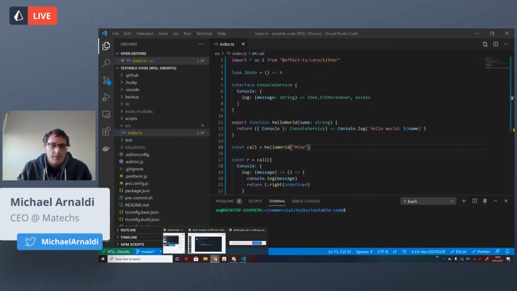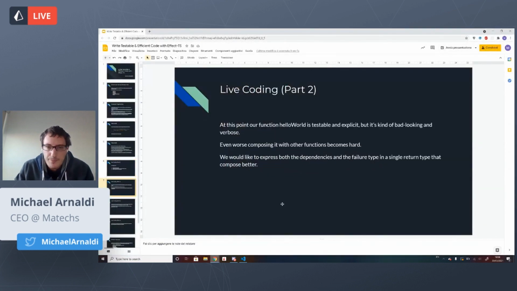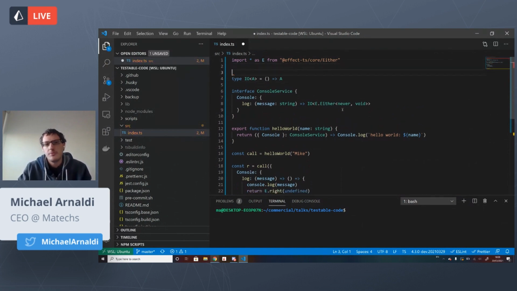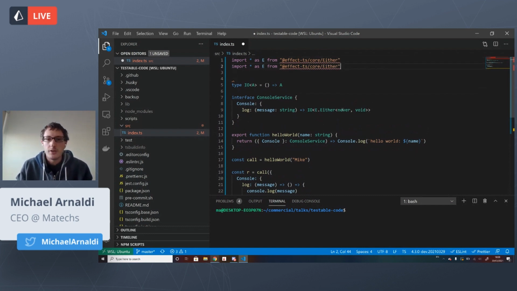Let's see how with the next part. At this point, clearly the function is testable. It's not good looking, as I was saying. Even worse when we need to combine it with other functions. And we would like to better express the dependencies and the failure type in an actual single type, so things are going to look slightly better. The type we are looking for, we said, contains three elements.